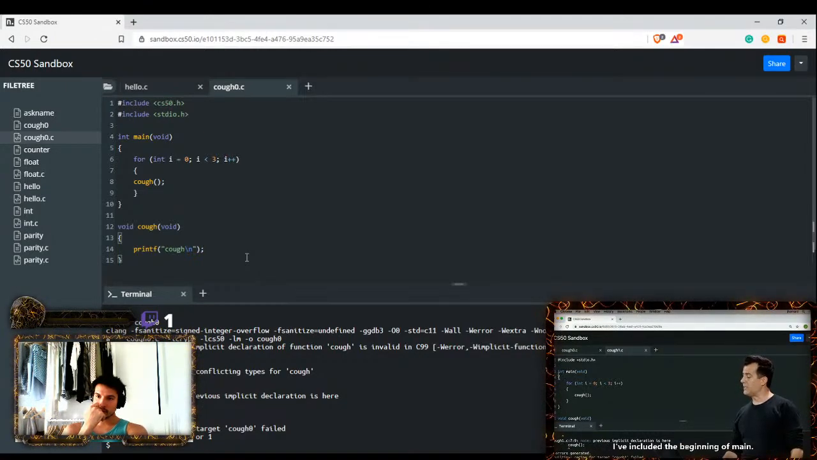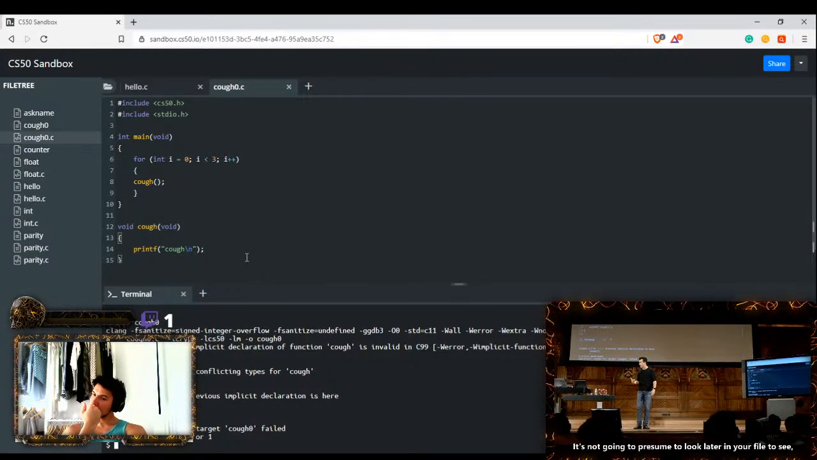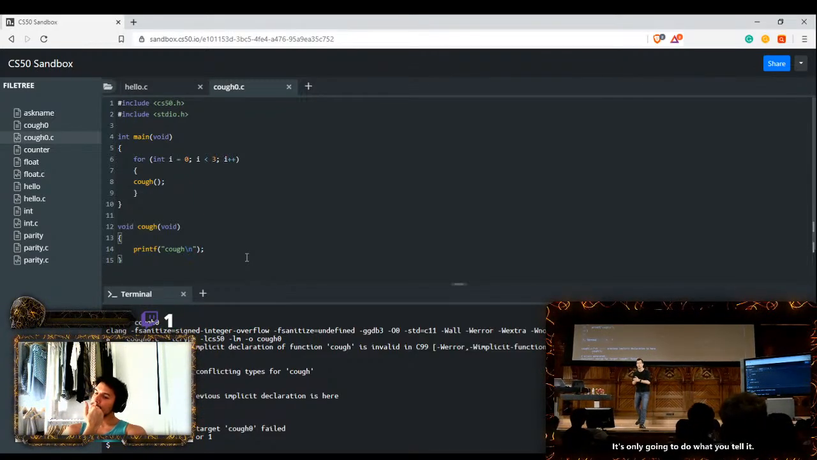I've included the beginning of main. I've started a for loop, and then I'm using a function that's apparently called cough. However, where is cough actually implemented? Like way down here on line 11 onward. C is not that smart. It's not going to presume to look later in your file to see, oh, maybe they put the function cough down below. It's only going to do what you tell it.